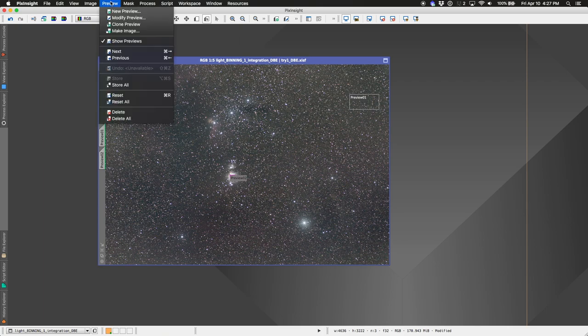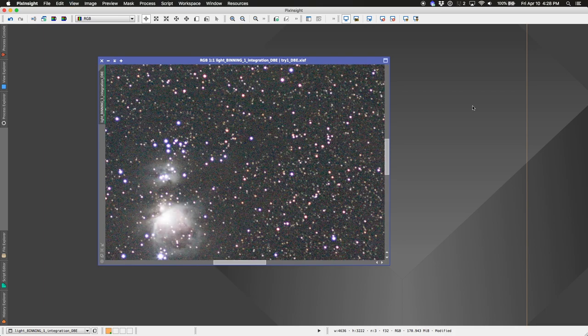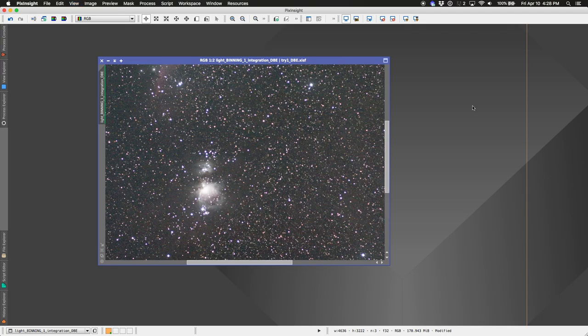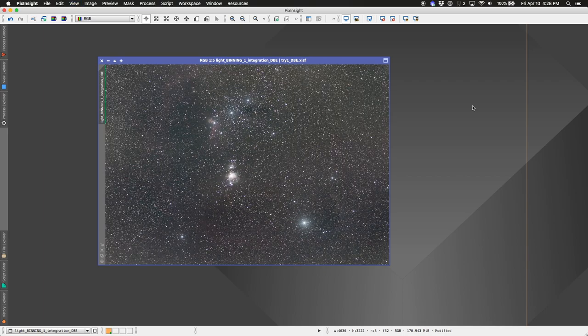I'm going to go ahead and delete my previews here. And that looks very good. We can see some nice reds. It took care of that blue cast for the most part. If I zoom in a bit, there's still a bit of a green color noise to this picture.